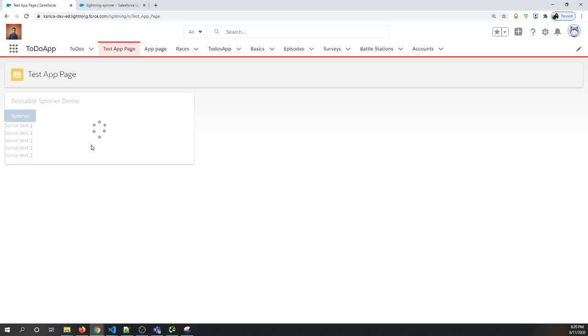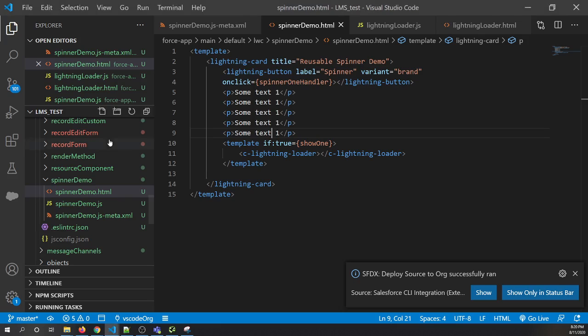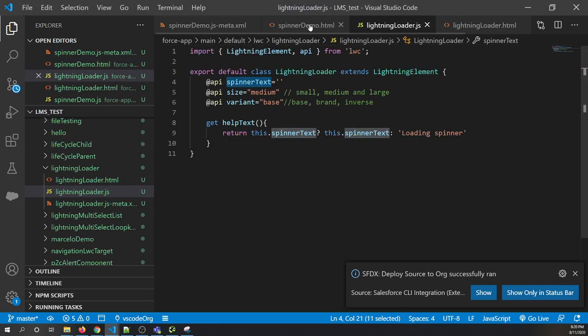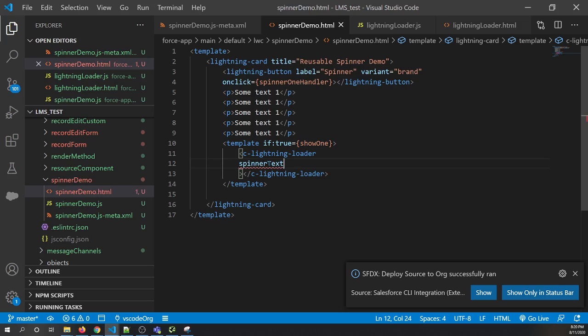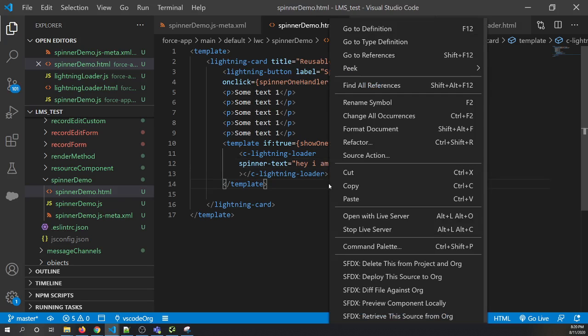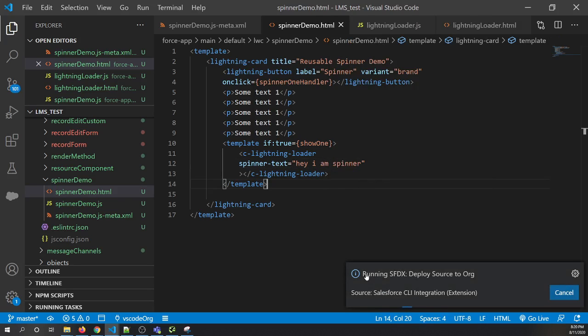Now I want some text here. So what I'll do is go back to my VS Code, and this time I'll pass the property that is spinner text, and I'll say spinner text, "Hey, I am spinner." So let's deploy this and see whether something shows up on the screen or not.